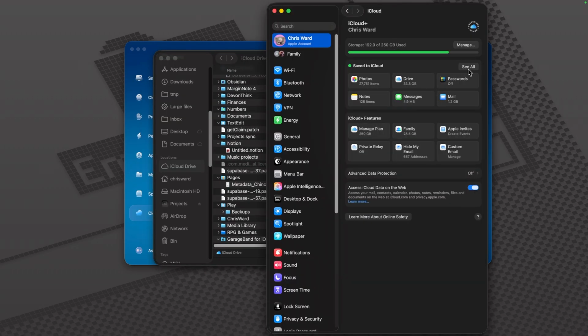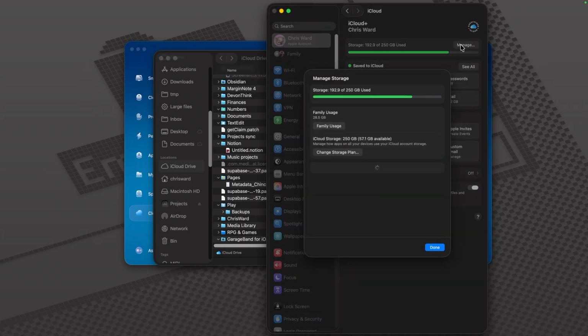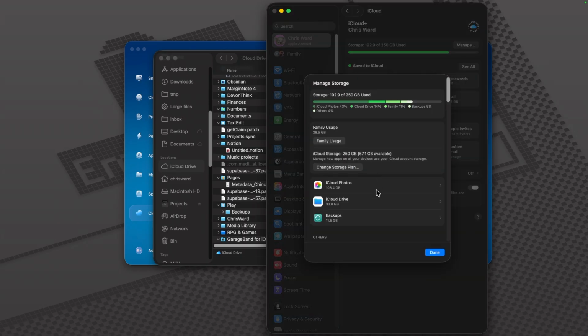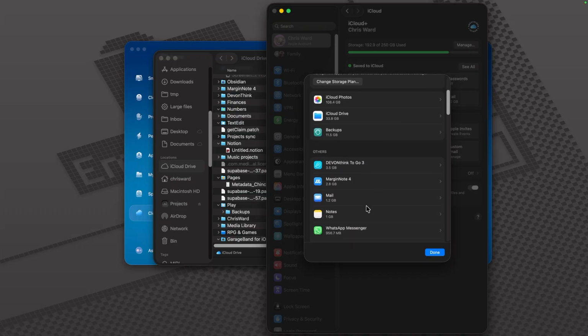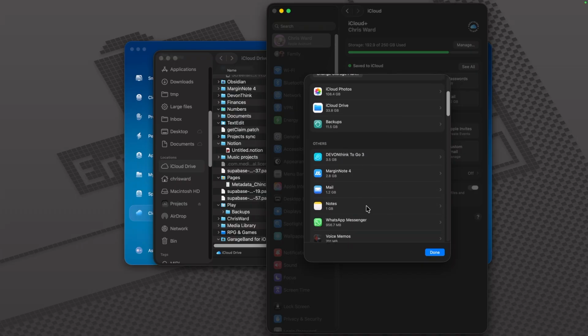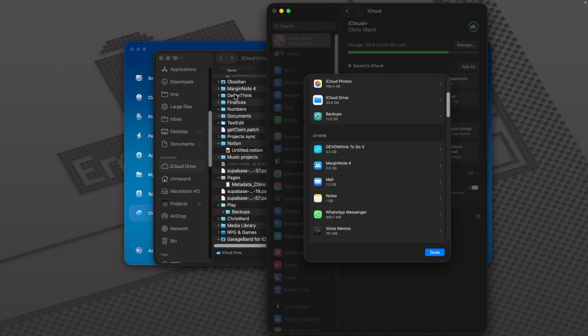But also lurking in iCloud, you find this from the settings up here in Manage, there's actually a lot of other stuff that lurks here, some of which you have more or less control over getting rid of. So Devonthink I have here as well, but also here.